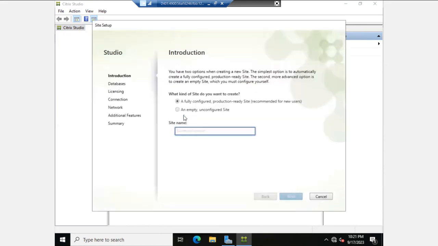Also, you will get the recordings in sequence only, so whenever you are performing the lab, please follow the sequence. Site name could be anything. It could be your office name, location name, country name, whatever it is. So let's make our site India. Click on next.